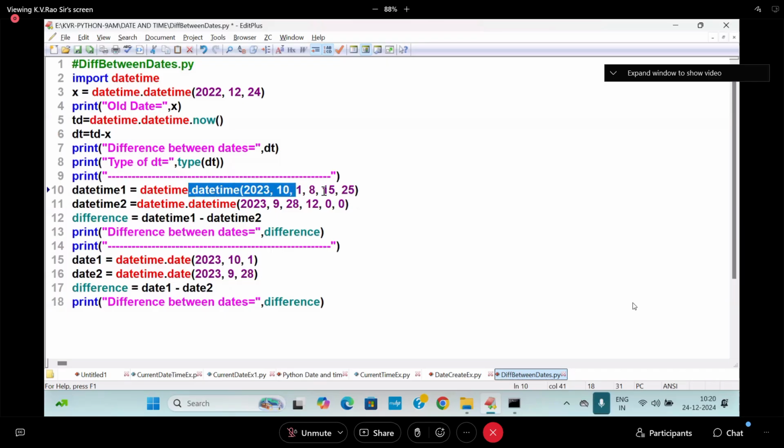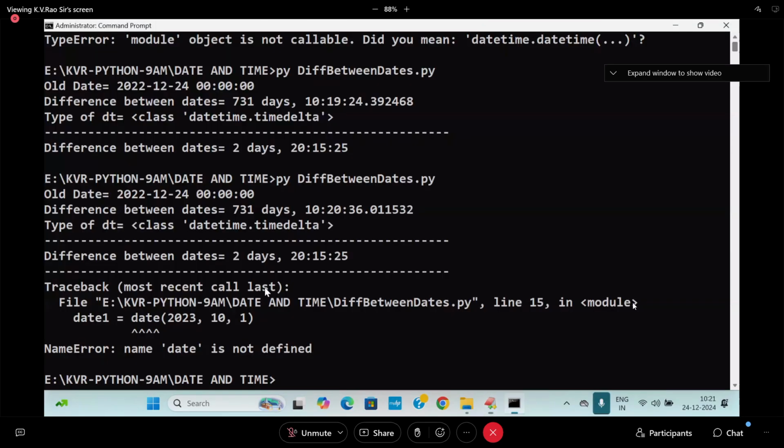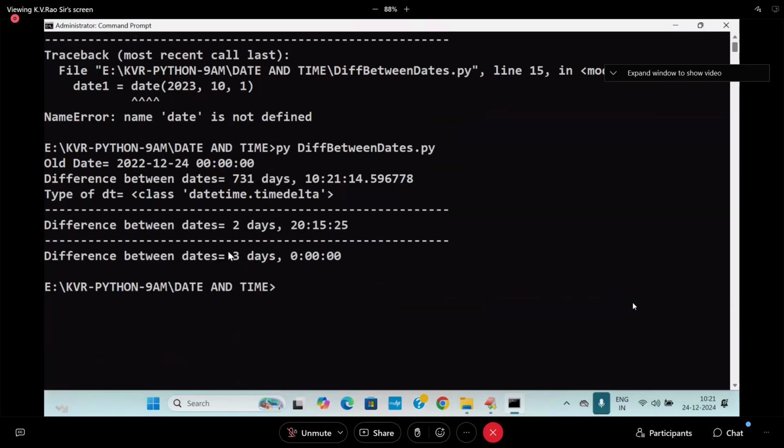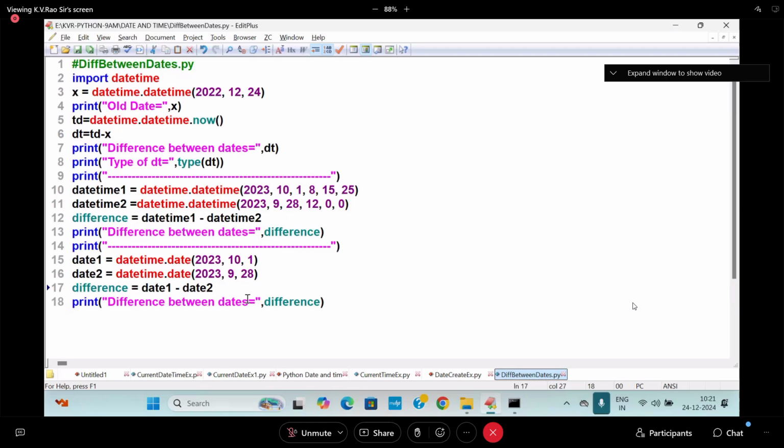What is the difference between date time subtraction and date subtraction? Date time subtraction will give you timing related subtraction also. But here you will get only the date related difference. So in the output you are getting 3 days. This is the difference you are getting. I hope you are following me.